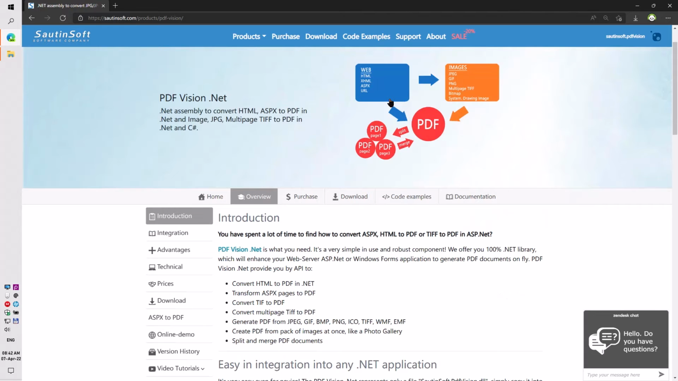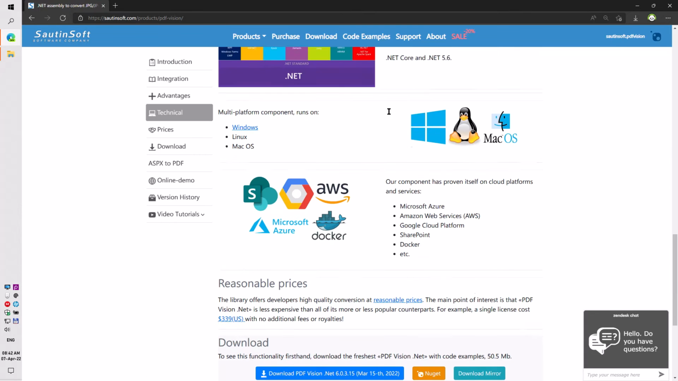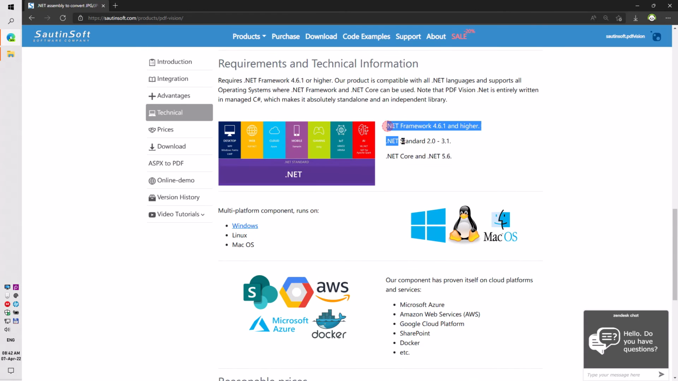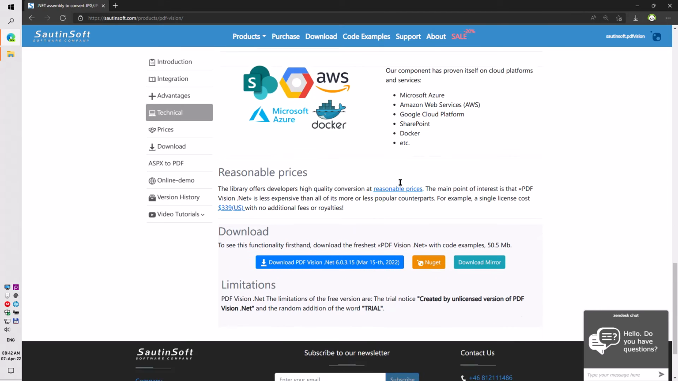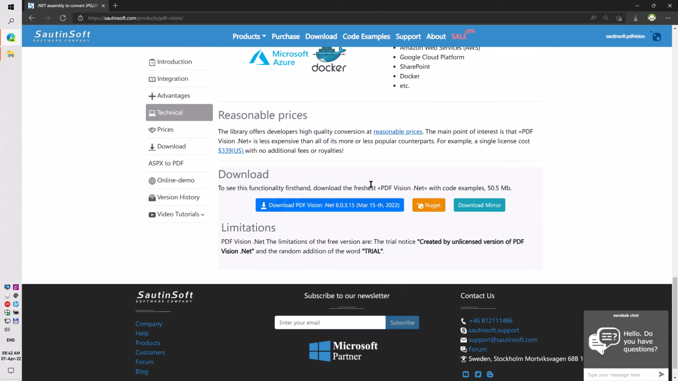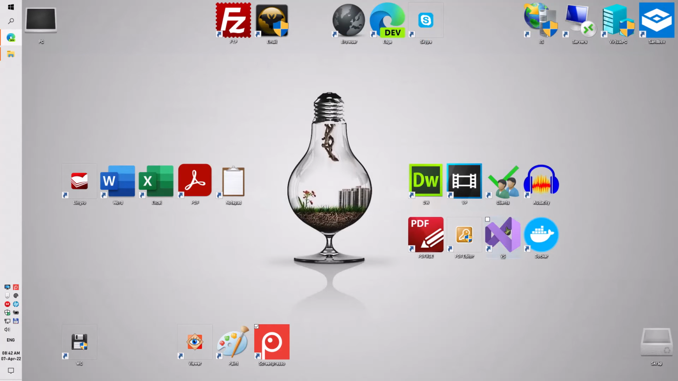Now the produced PDF documents are completely editable, containing formatted text, vector, and raster graphics. PDFvision.net now supports platforms .NET 5, .NET 6, and pre-release .NET 7. The API is completely reformatted and simplified. In other words, it is a component that converts your HTML documents quickly and easily.